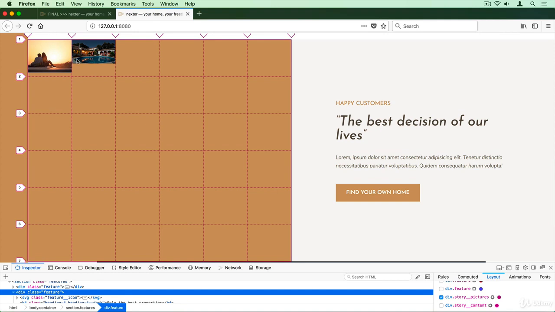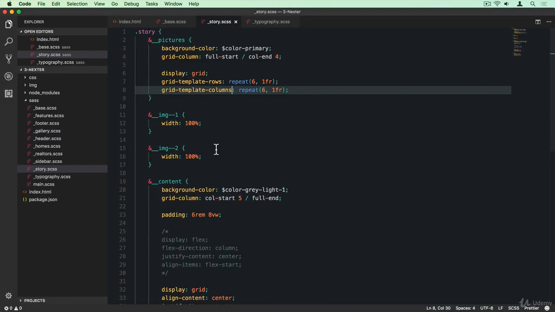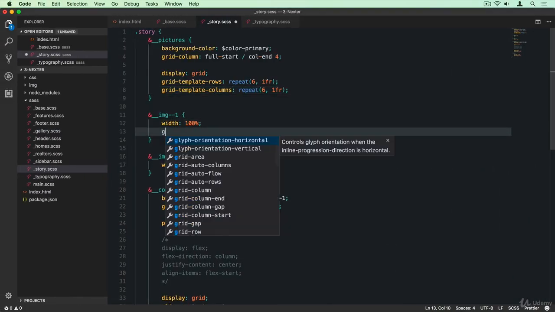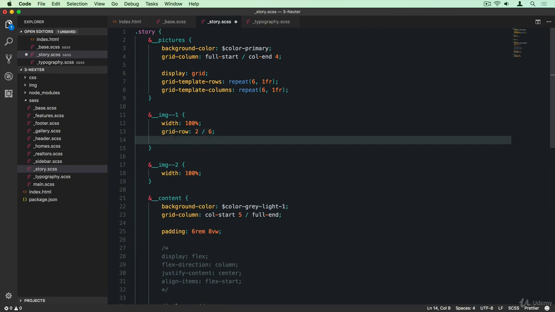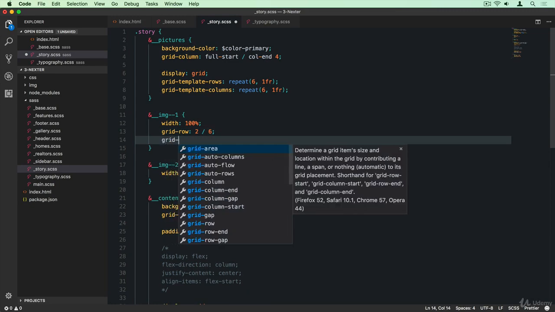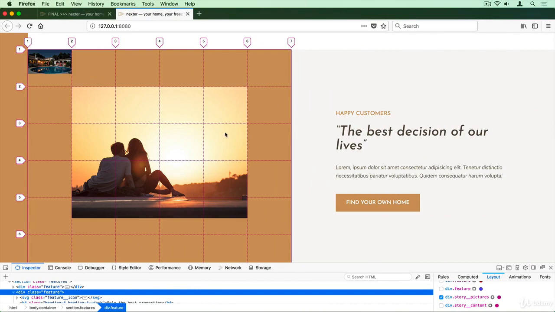Okay, so now what do we want to do with this image here? We wanted to start here at line number 2 and going all the way to line number 6. And for the rows, we want the same. So going from number 2 to number 6. Okay, so let's do that. So grid row from 2 to 6, or we could use span 4, but let's just do it like this. And then grid column, the same, 2 and 6. So let's now take a look at the result, and it looks like this.